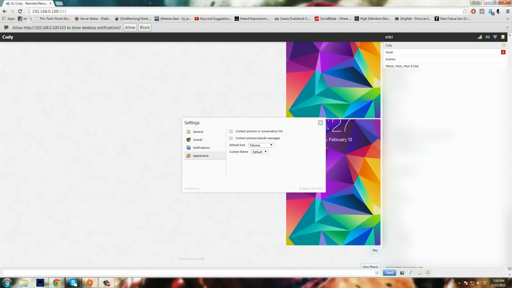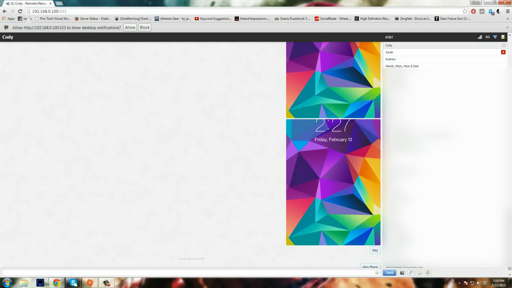Also right down here, you can change the appearance if you want to do that. You can use contact pictures in the conversation list, so right over here on the right hand side. You can also use contact pictures beside the messages. So for me, if I didn't have a Mac, I would definitely have this tweak. It's $3.99, but it lets you send iMessages directly from your PC, which is pretty awesome.